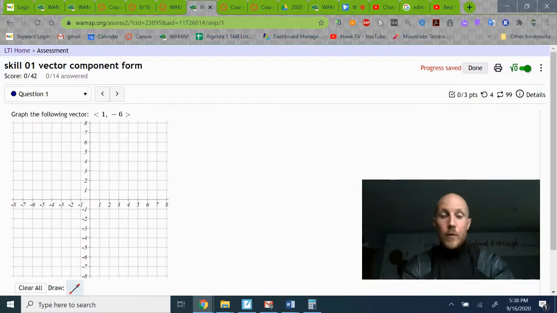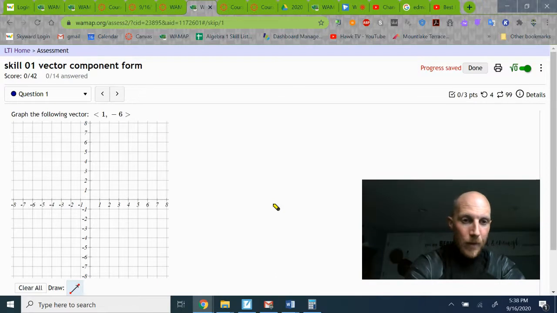Okay, so graph the following vector. It's got component form <1, -6>. So that does not mean I have to go on the graph to 1, -6 and put a dot there, right? It just means I'm going to draw a vector that goes 1 space in the positive horizontal direction and -6 spaces in the vertical direction. I can start it and end it wherever I want, as long as I go over 1 space and 1, 2, 3, 4, 5, 6.